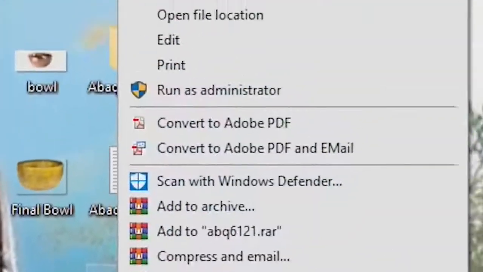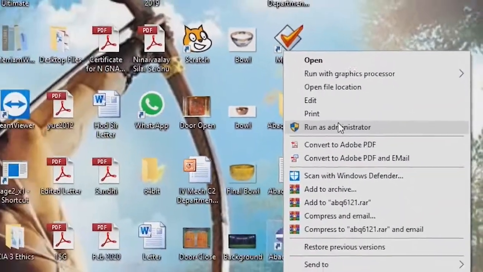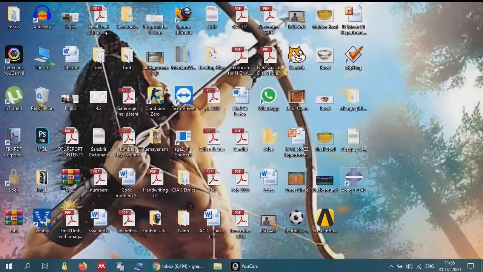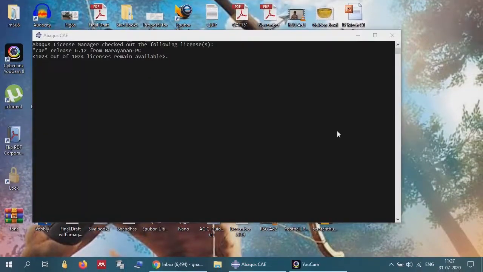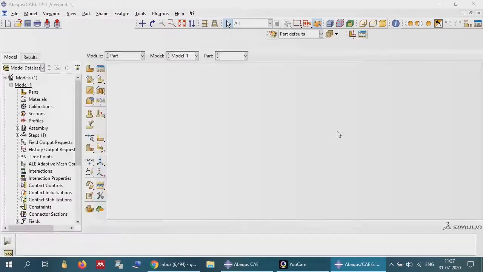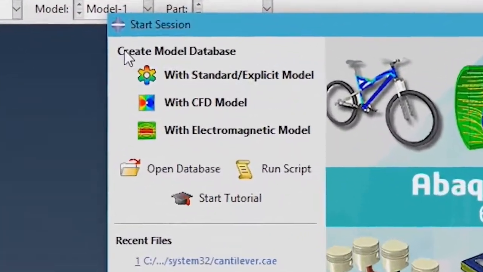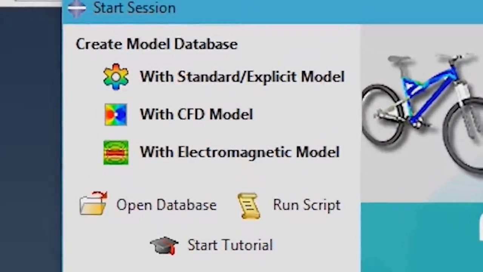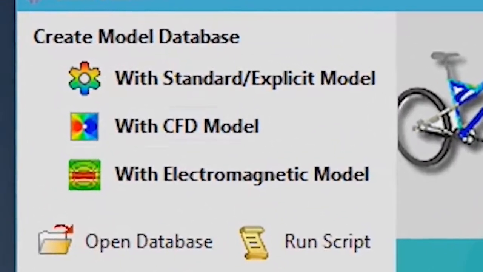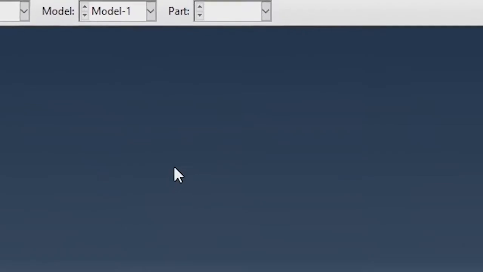It is always a good practice to open Abaqus in administrator mode. Right click on the Abaqus CAE and choose run as administrator. Only then will Abaqus be able to analyze your job after the end of the experiment. When you open it, you have to choose the standard/explicit model. This is the default option.